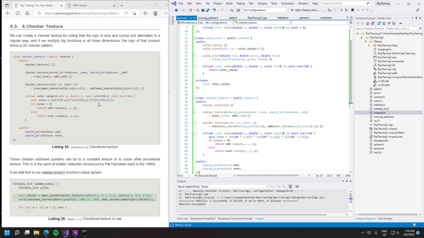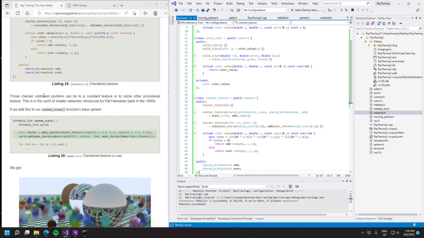Okay, this is some calculation that I don't fully understand. Oh no, this was the part that we kind of just computed. Yeah, it's a similar ray tracing thing. It can be a constant texture or some other procedural texture. This is in the spirit of shader networks. Yeah, because basically it can be more complicated, and you can even have some variation in that.